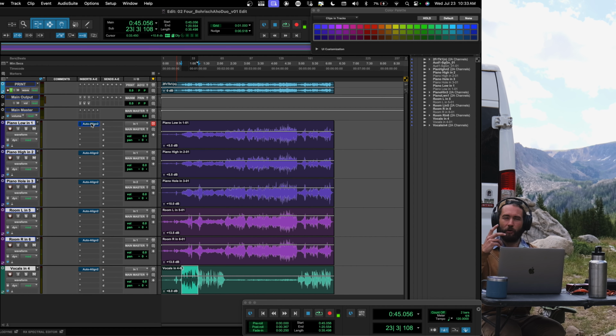Right, you can hear that the vocal isn't very clear. The low end, especially in the vocal, isn't very clear.